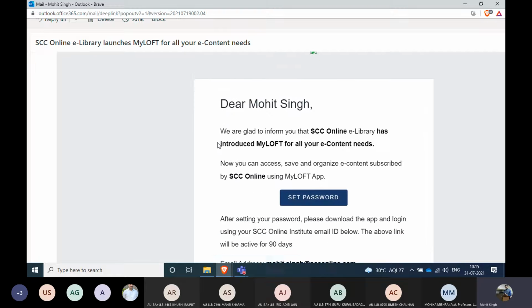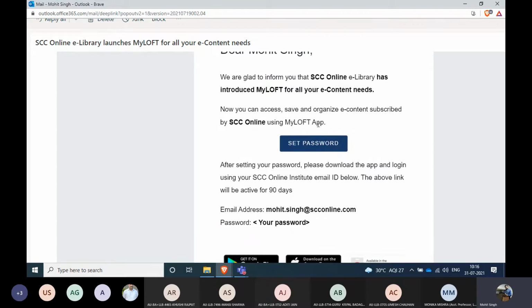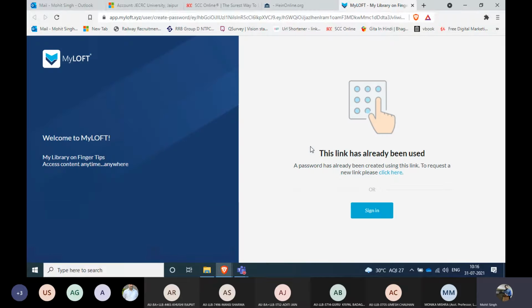Now in this invitation, it's written that, dear XYZ, we are glad to inform you that the SCC Online so and so has been subscribed under MyLoft. Now you can click on the set password button to set your MyLoft account, right? So every student will have their own credentials in order to use the MyLoft account. And there you go. I have already used this link before, so I'll just click on sign in.